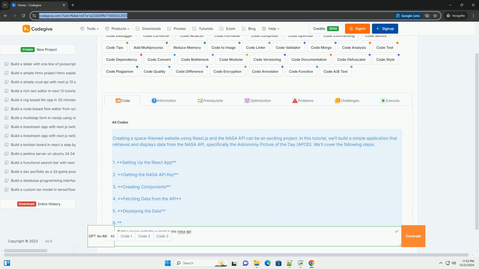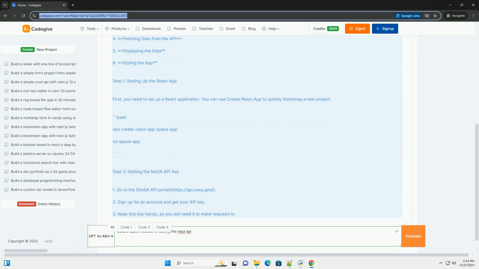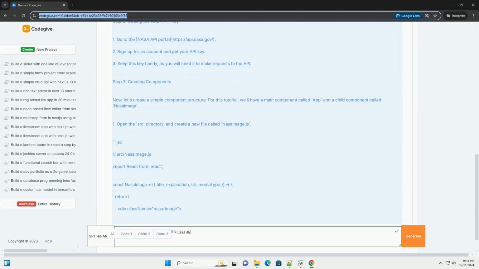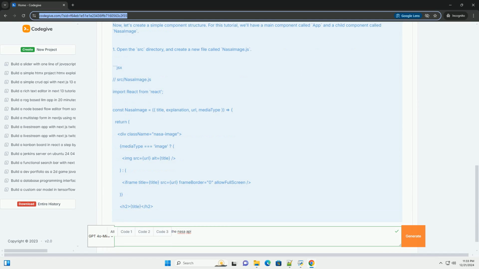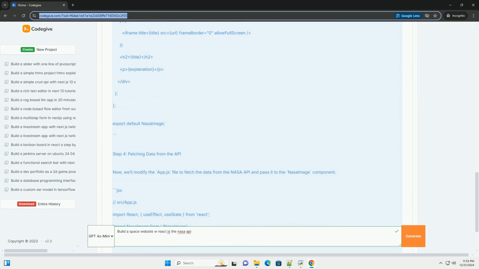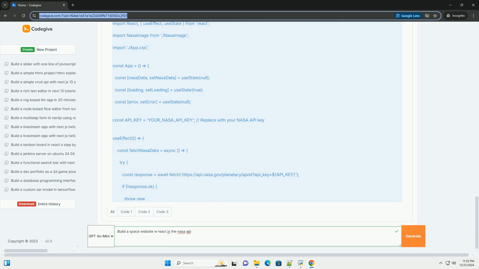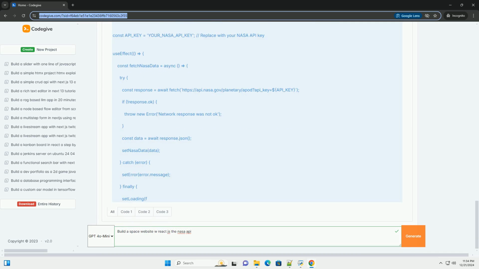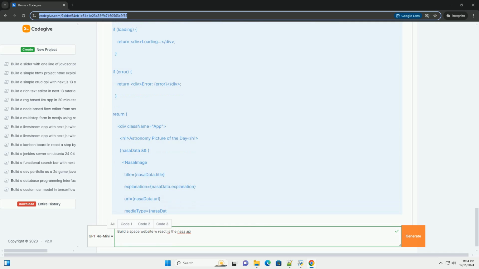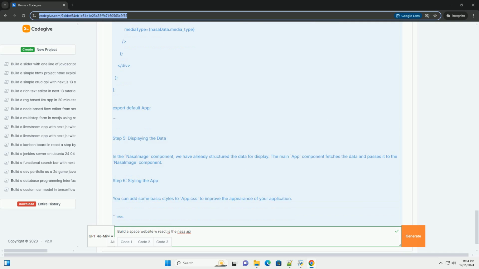Creating a space-themed website using React.js and the NASA API can be an exciting project. In this tutorial, we'll build a simple application that retrieves and displays data from the NASA API, specifically the Astronomy Picture of the Day, APOD. We'll cover the following steps. 1. Setting up the React app. 2. Getting the NASA API key. 3. Creating components. 4. Fetching data from the API. 5. Displaying the data. 6. Styling the app.